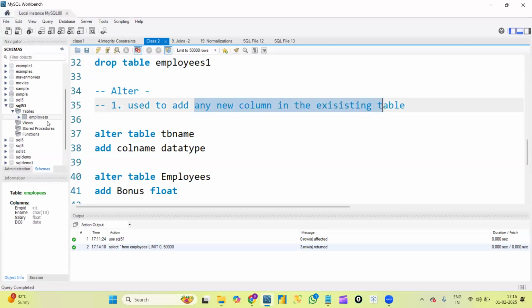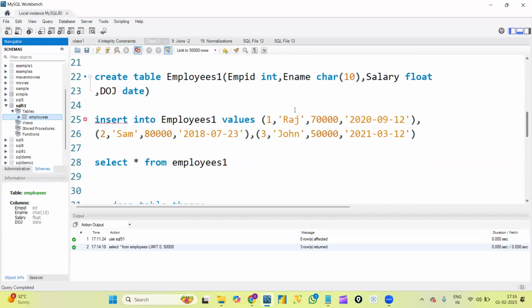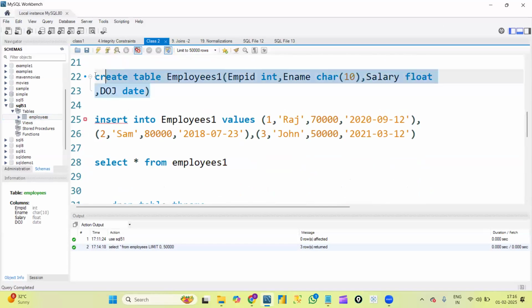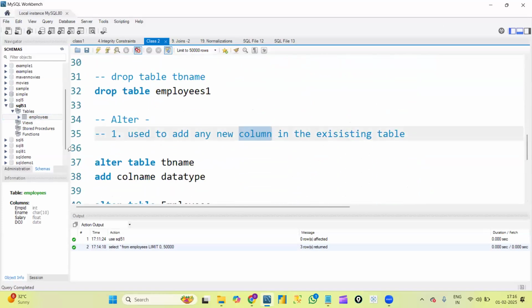Okay, suppose I already created the employees table. Now while creating, we gave 4 columns, right? Employee ID, employee name, salary, date of joining. These 4 columns we gave while creating the table. So after that maybe we got some requirement, and I wanted to add one more column in the same employees table, that is for the already existing table. If I want to add a new column, at that time again I'll use the alter command.